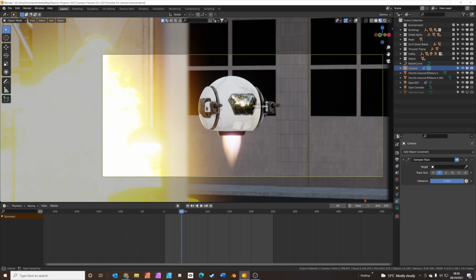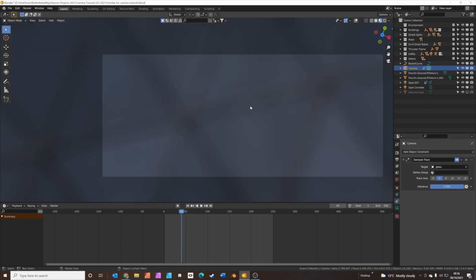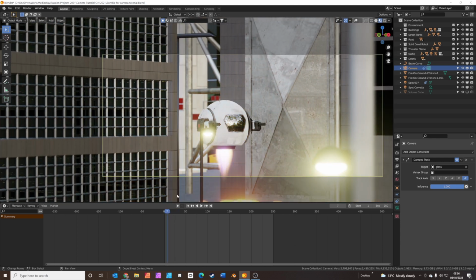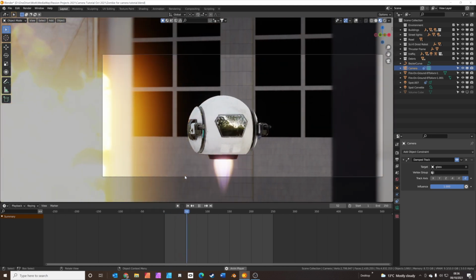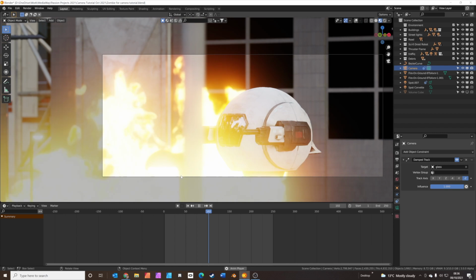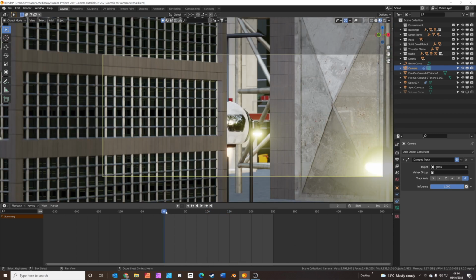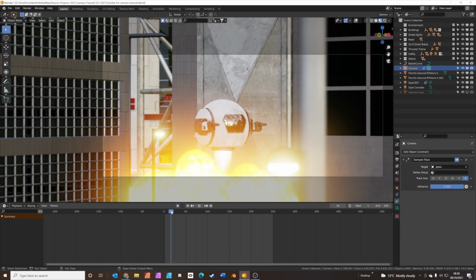And basically you can set your target again, and then you have to click on the track axis until you find one that works. In this case it was minus Z. And now the camera will actually track the object in frame all the time to save you having to keyframe that animation. The next thing you might want to do is add multiple cameras.